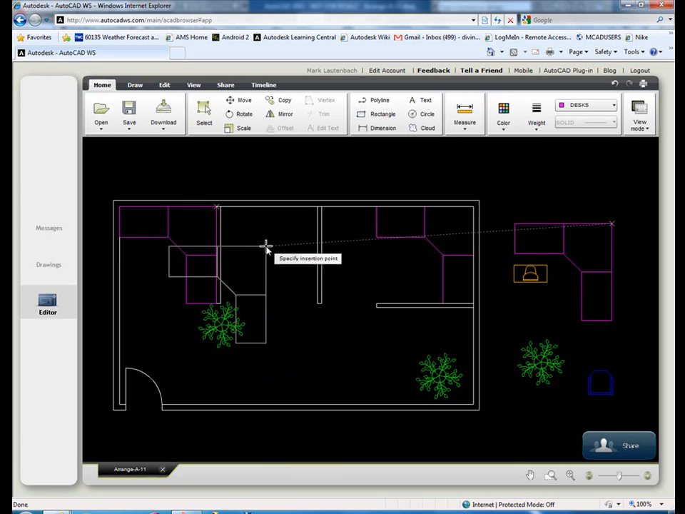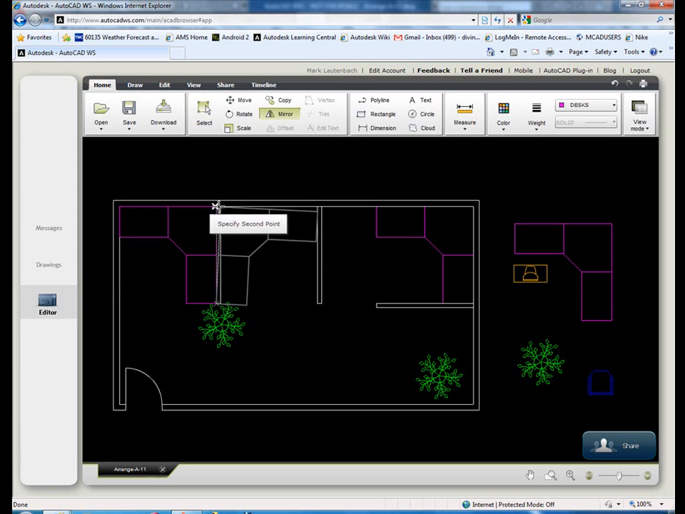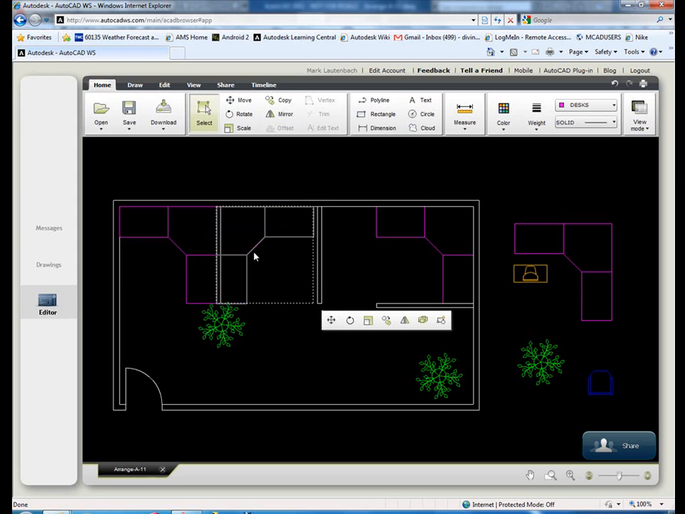We can snap to endpoints. I can also mirror geometry. As I mirror, you'll notice I can snap to midpoints, endpoints, intersections. Again, very similar to the ways that you might be doing things in AutoCAD.